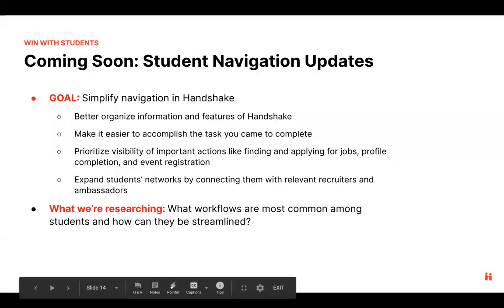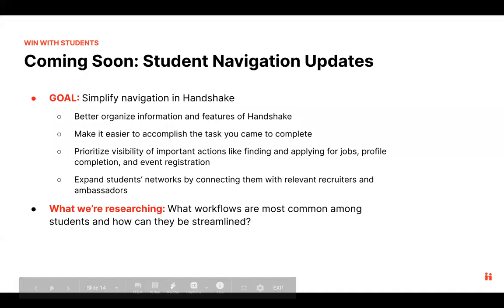All right, next up, we also want to make Handshake easier to navigate for students. We know that students log on to the platform for a variety of reasons. They might be looking to browse jobs. They might want to sign up for an event. They might want to schedule an appointment. So we want to make sure that for those people that are super action oriented, it's easy for them to accomplish what they set out to do. They don't have to dig around to find what they're looking for. We also know that some students come to Handshake with a less concrete agenda.